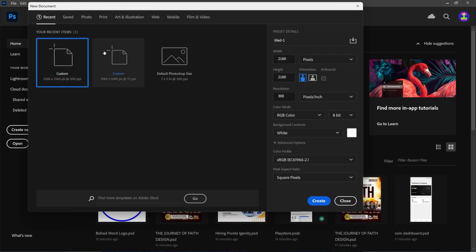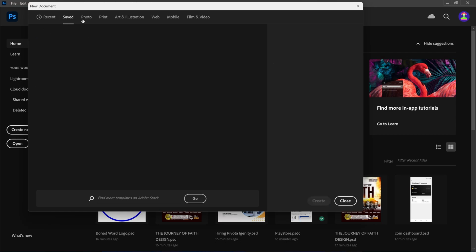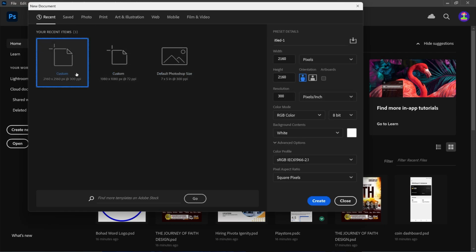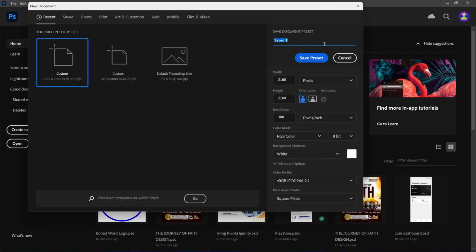I can choose a recent format I recently worked with, or I can just create a new one right here by changing the width and height, and also the resolution. Right here, this is where I have my saved file. If there's any format I want to save, I'm just going to click on save, then I will set it to 2 times 2 square. Then I'll click on save preset.